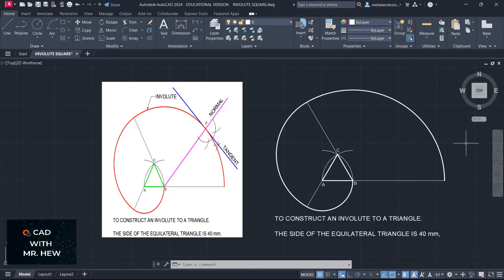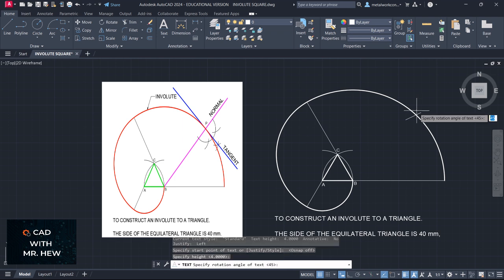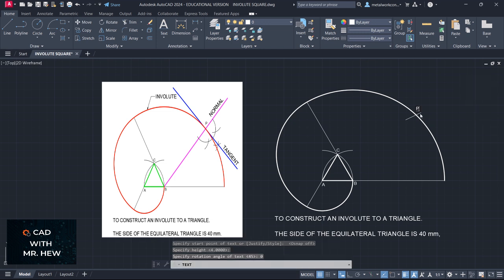We're going to construct a normal to this involute at a point P. To indicate the point P, I'm going to draw a construction line here. Enter. It's not needed, but I'm going to put it there for you so we can actually know where it is. This point, we're going to turn off object snap. We're going to select right here. 4 millimeter. Rotational angle is 0. This point would be P.